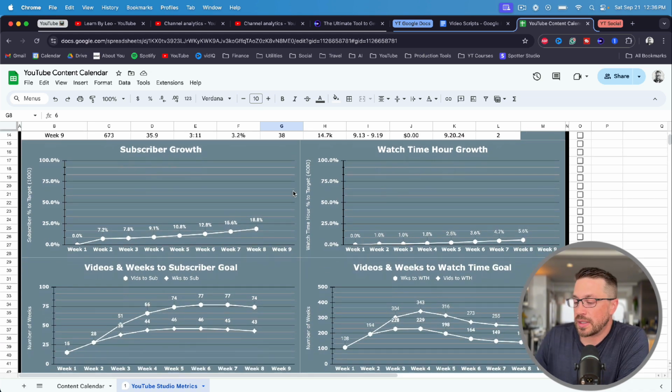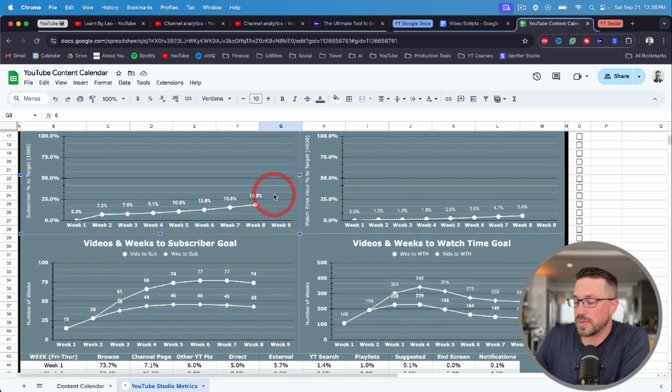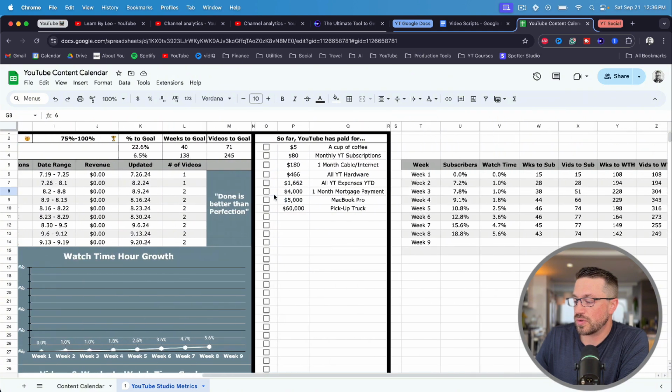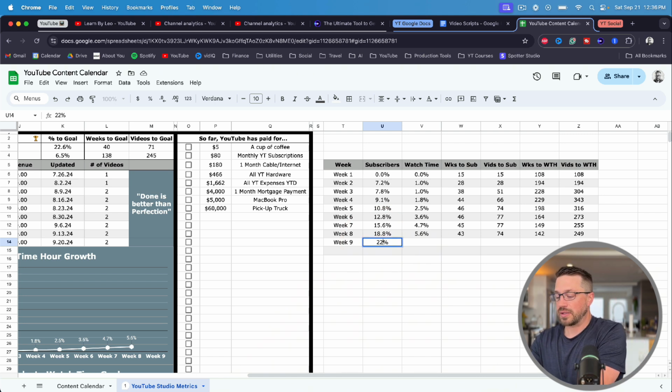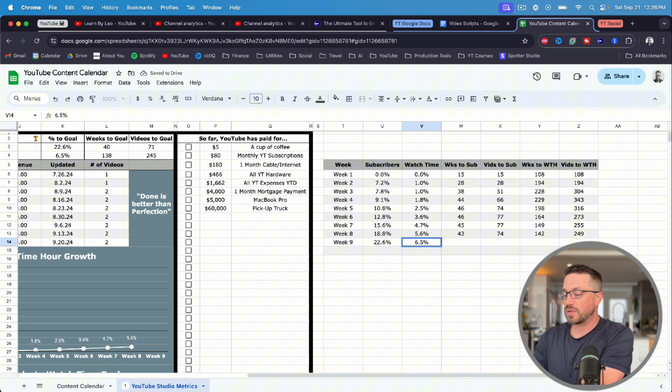Now you'll notice that our week 9 data in the line graphs are still missing, and that's okay. We will quickly just move over to the right, and we're going to grab all of the data right from here and plop it into this week 9 row that we've already established. So we are now at 22.6% towards our subscriber target, 6.5 towards our watch time hours. We need 40 weeks to go to get to our 1,000 subs, 71 videos, and then 138 and 245.